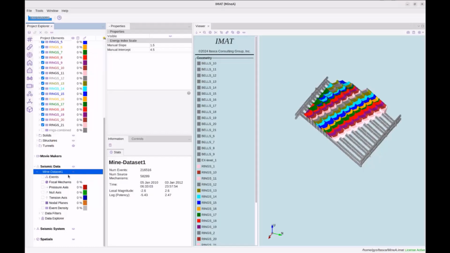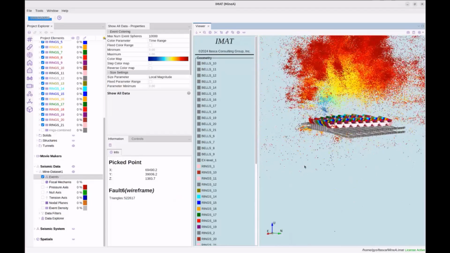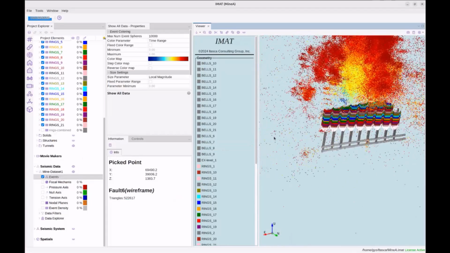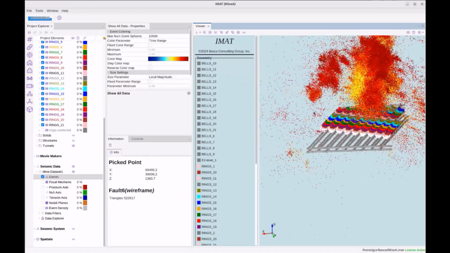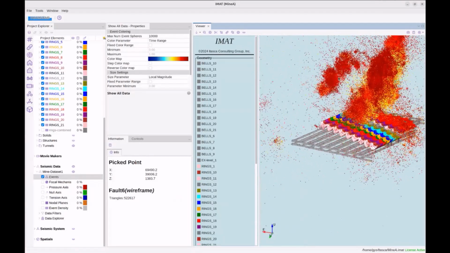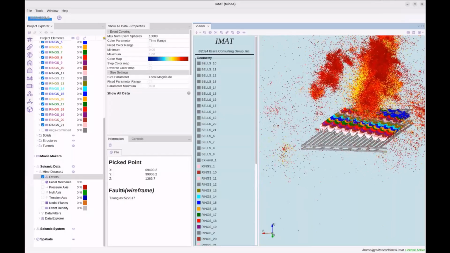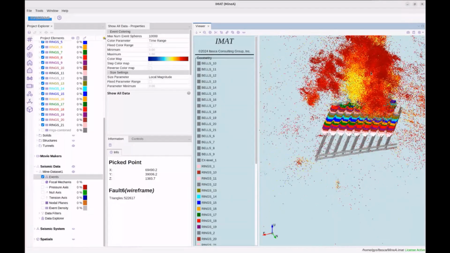The first and probably the most simple thing that we can do is visualize the seismic events simply by turning that on. There's a rule in IMAT: if you've got more than a certain number of events, it doesn't render the sphere of the event. It renders them as pixels, and that's done purely for optimization, to keep the 3D viewer rendering fast. You can change that number when you click on the events in the properties window.